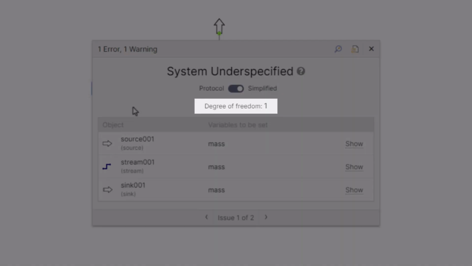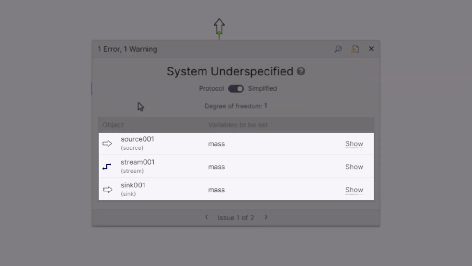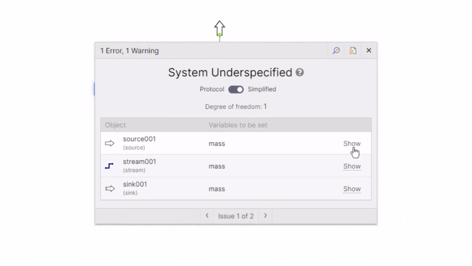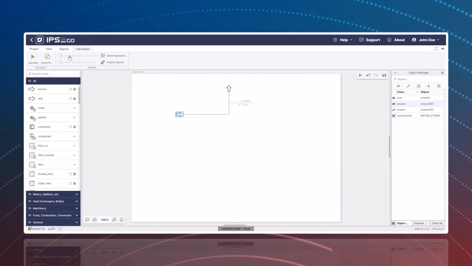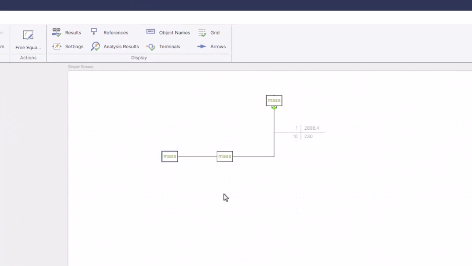IPSE GO now reports a degree of freedom of 1. It also displays a list of possible settings. In our case, this list contains the mass flow in the source, in the stream and in the sink. You can select one of these variables and set it to a fixed value. In a more complex system, it can be helpful to display the possible settings directly in the flowsheet. You can do this by clicking on the Analysis Results button. IPSE GO displays boxes with the possible settings on top of the components.